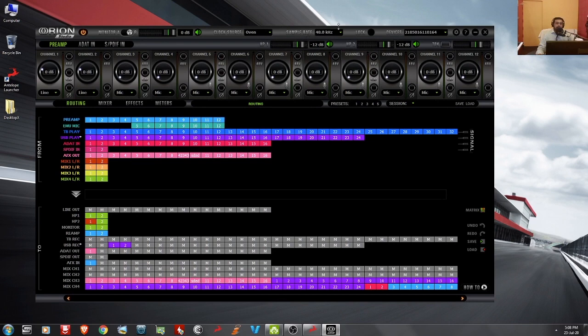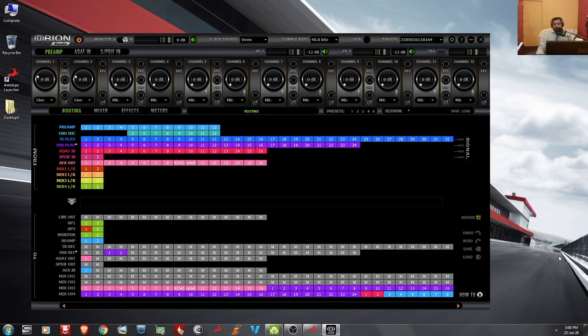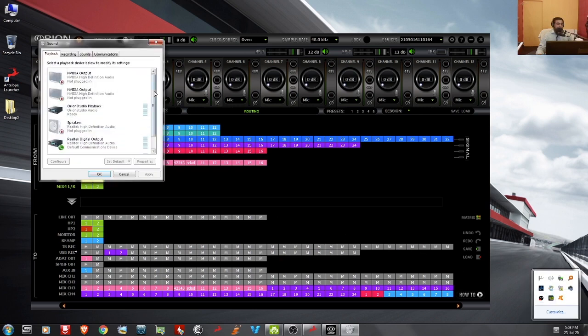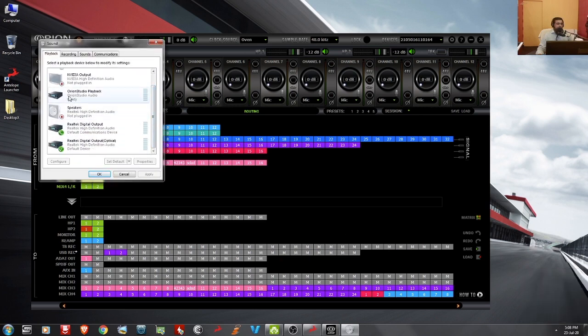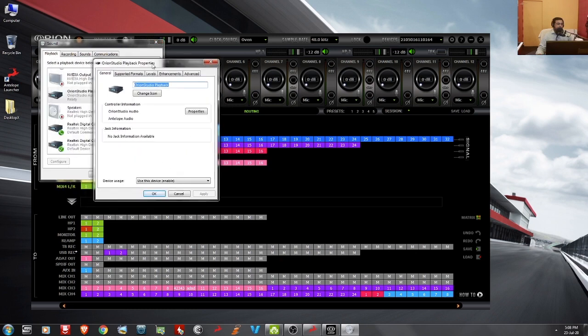If the sample rate of your DAW is not the same as the sample rate of your Windows playback, it will cause trouble. So I am going to the taskbar and I am right clicking on the speaker icon, selecting the playback device. I can see my Orion Studio here, so I am selecting this and clicking on the properties.